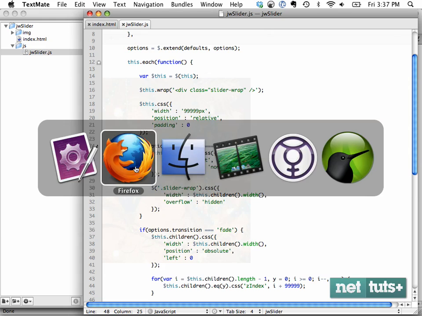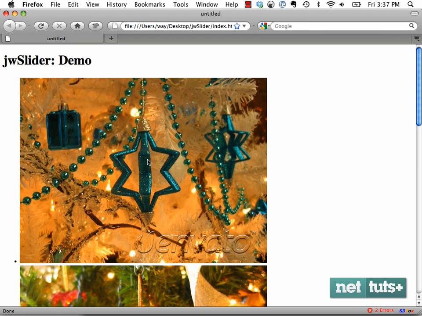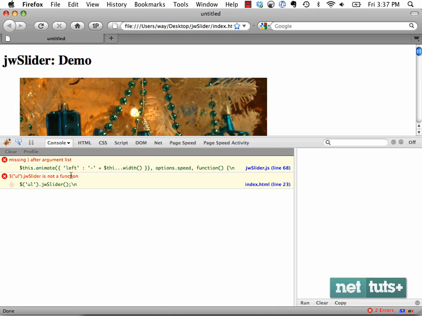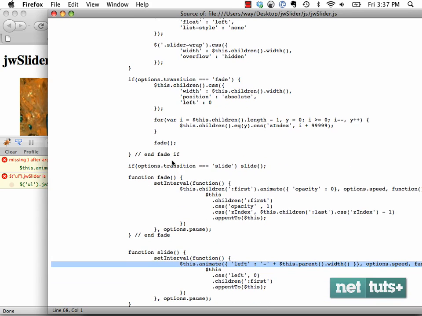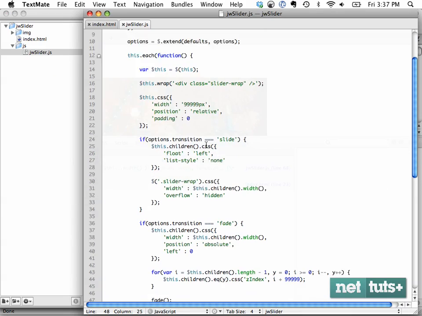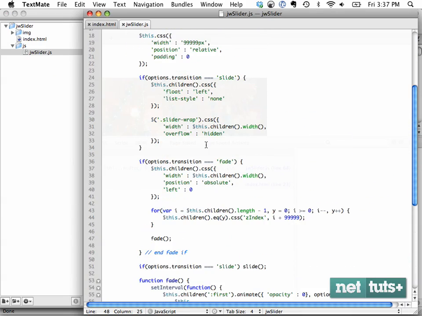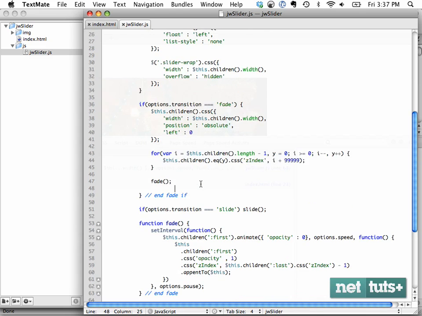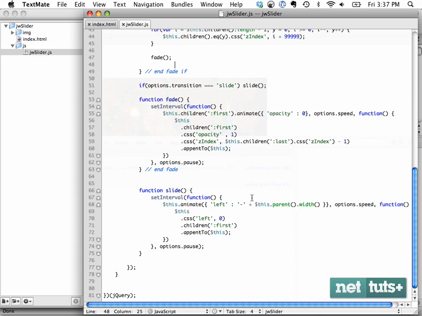Okay, pretty sure there's probably going to be a mistake here or there. And there is, so let's see what the two errors are. Missing a closing parenthesis after the animate within the slide function. Let's see. This.animate, we're going to go to the left, negative, plus this.parent.width.